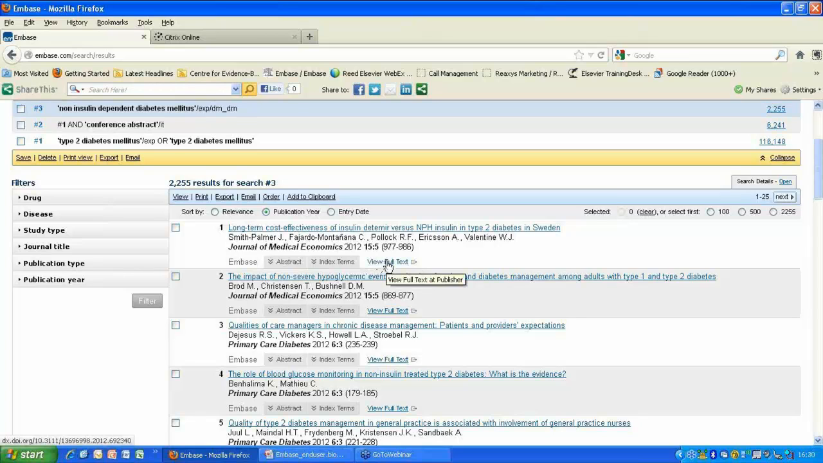So if you have an open URL link resolver, then we can easily set that up for you, and you'll link directly to the full text that your institution is subscribed to. And over 90% of our articles have a full text link, so there's a good opportunity to link, and of course it's based on your full text subscriptions.